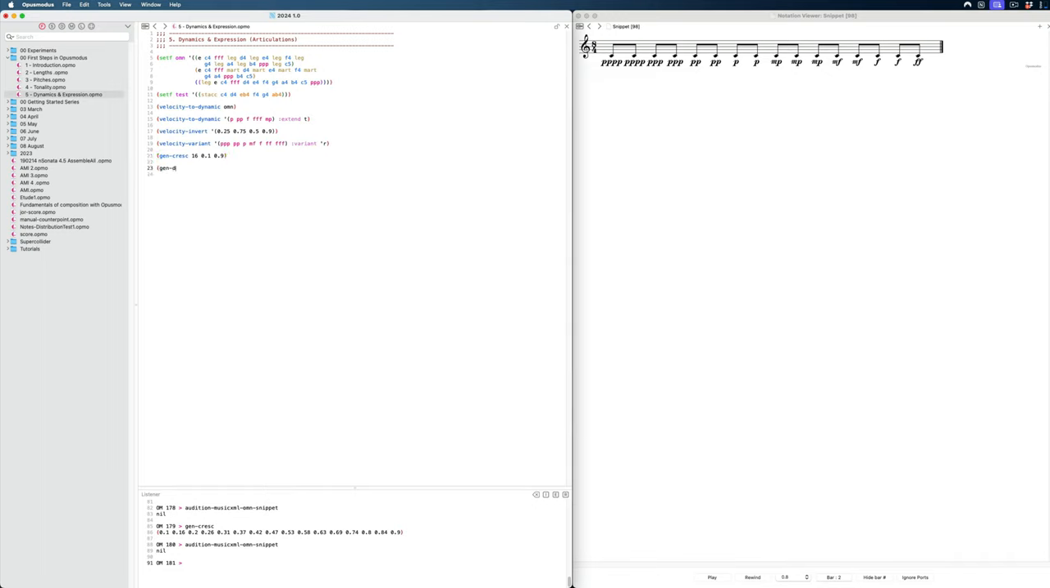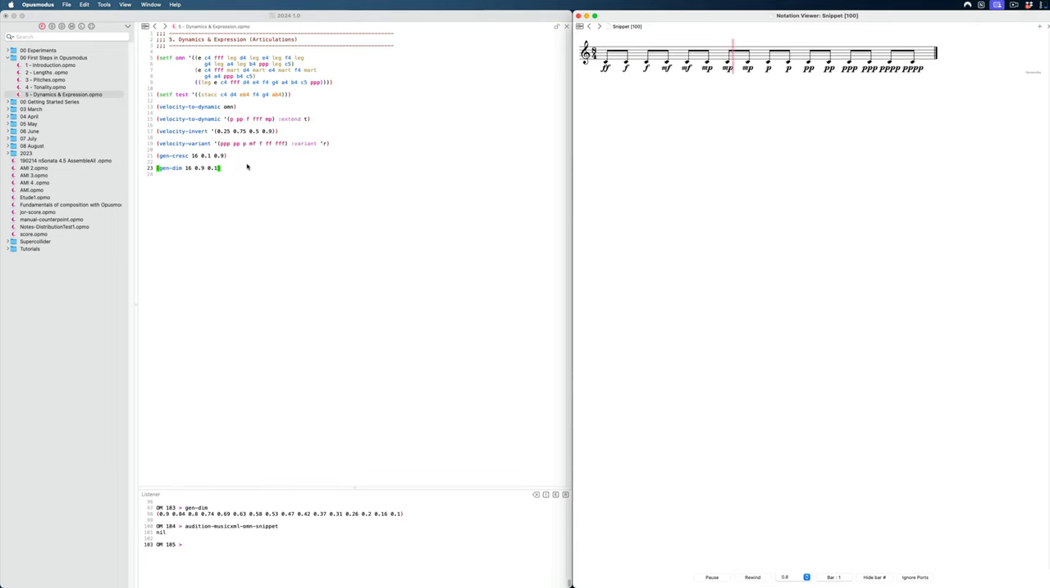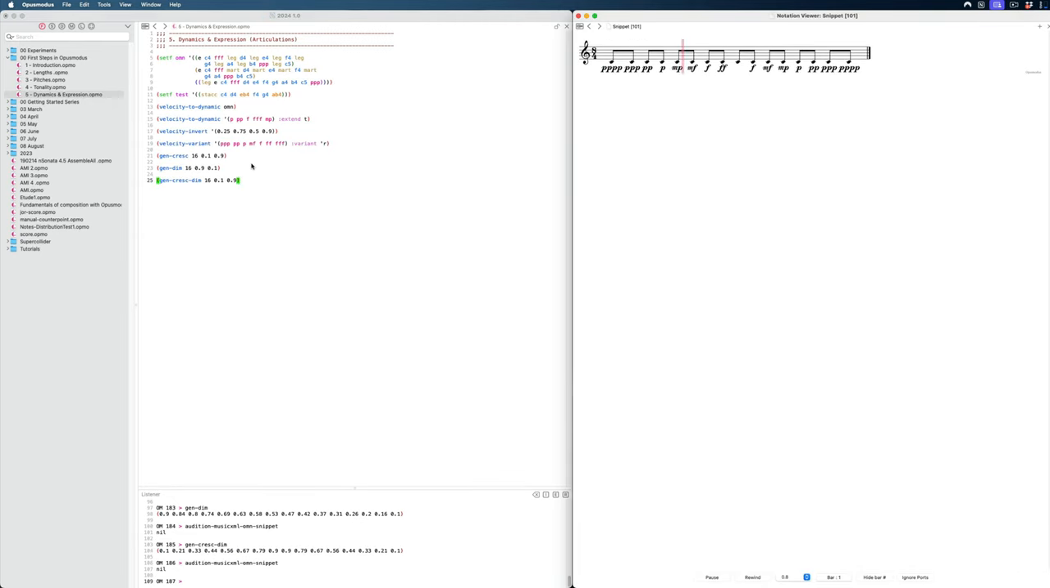We have also gen dim. We can go the other way around. I should give that a smaller value. And we have a function that can do both. So we have gen cross dim. Let's give this 16. We can see that this one will rise up and it will rise down.